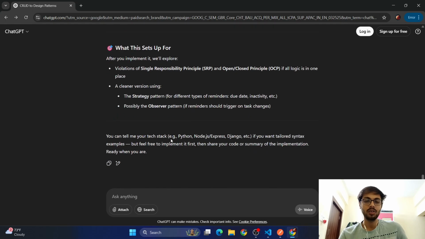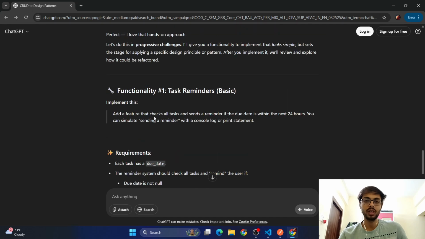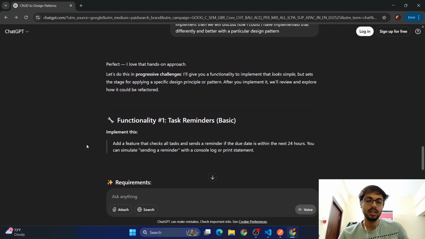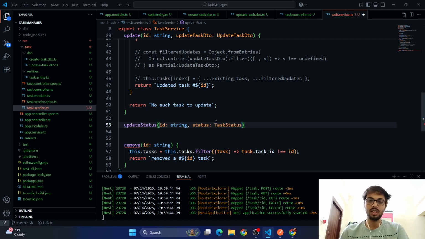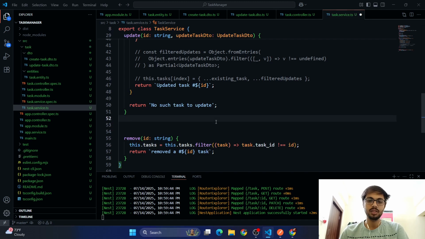So I'm not going to look at this, but let's just go with it. So we'll add a feature that checks all the tasks and sends a reminder if the due date is within the next 24 hours. Right? So looking good actually. I'll just revert the changes here and just keep whatever it was before.